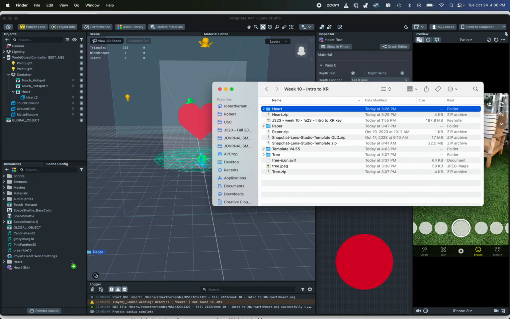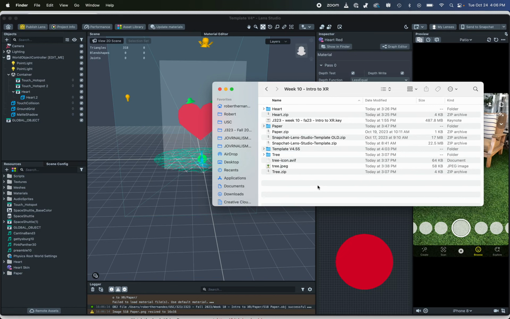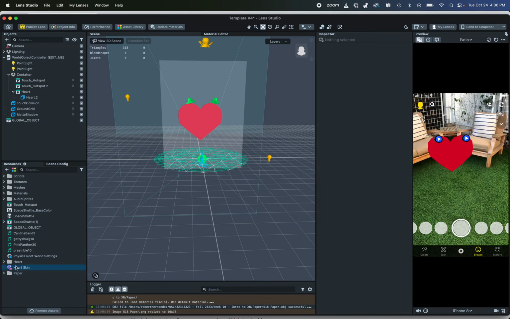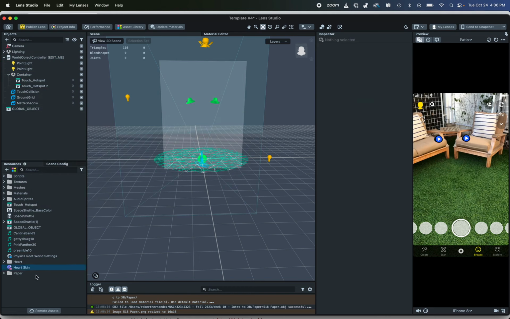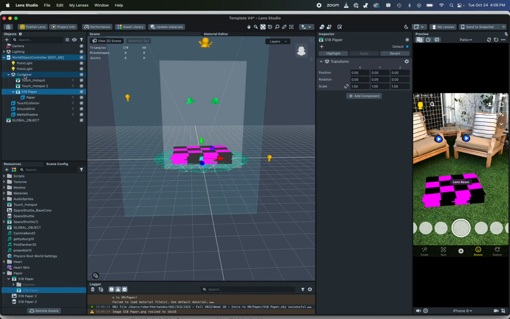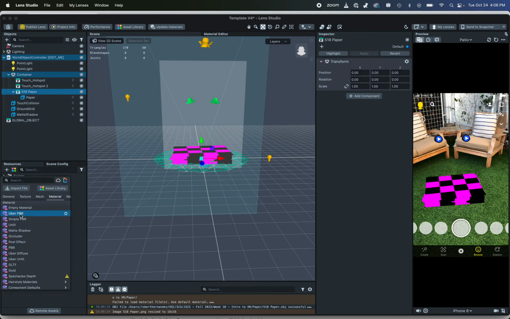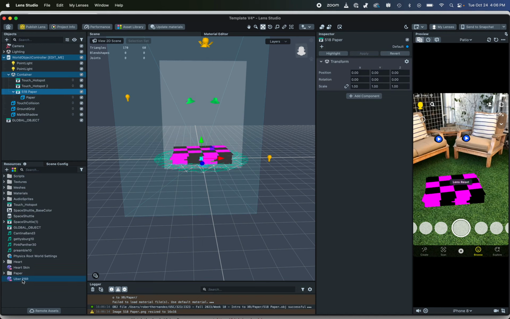Let me do it again with a different model. Here is one of a paper. So I'm going to delete this model so we don't get confused. Delete model, paper. This is a stack of papers. So here it is, P for the poly. Drag it, pop it in there. We can see black and pink, meaning the material is missing. Hit plus, Uber PBR. Here it is.